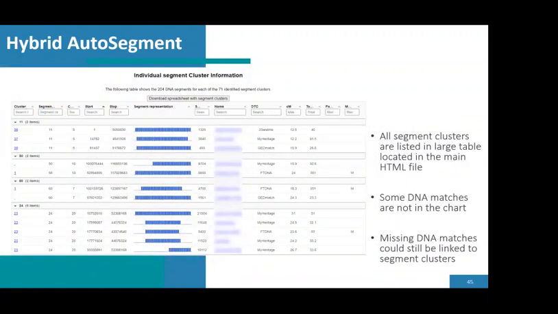The segment cluster table for this analysis is quite similar to the one before, but with the exception that it now provides the DNA testing company column with information for each DNA match. It's also interesting to note there's a gigantic segment cluster table underneath the main chart in the main HTML, which contains every segment cluster. This allows you to find back DNA matches that are not linked in the chart, but are still having a segment in the segment cluster.